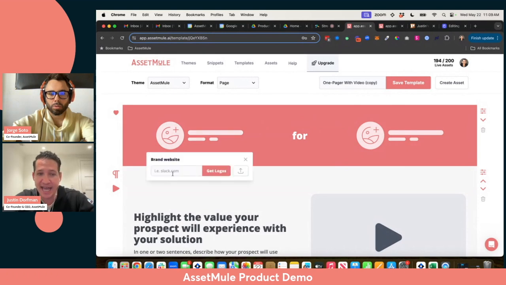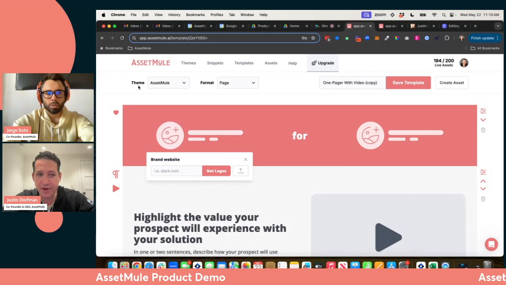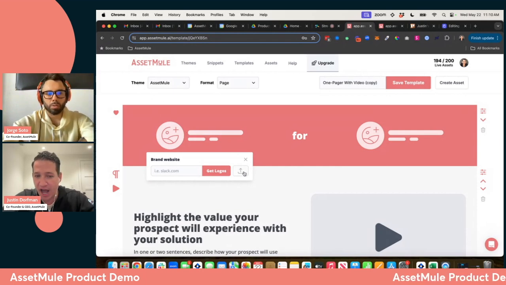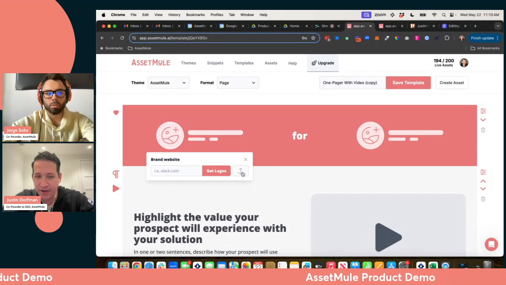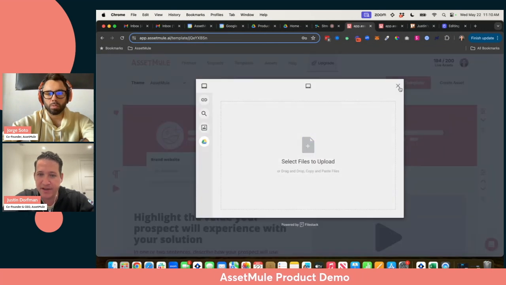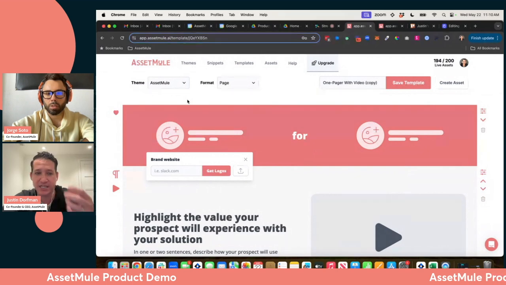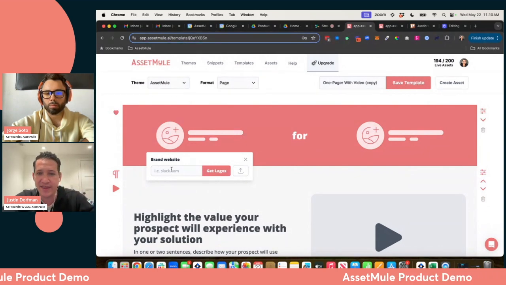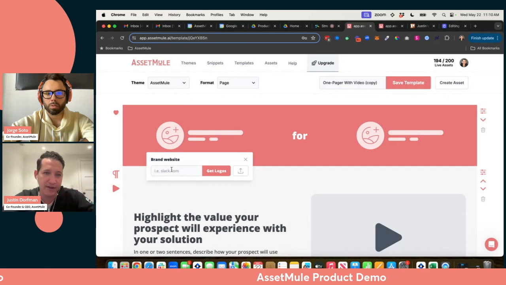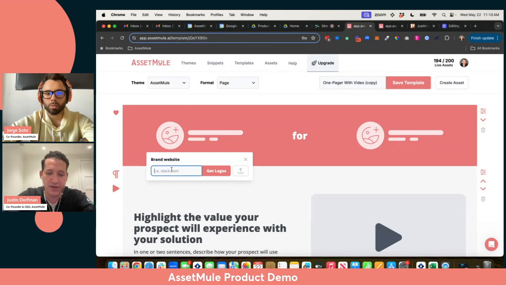And again, similar to the theme, sure, we can upload a logo that we have on file pretty easily just by clicking this button. But similar to the theme, we want to make this super easy to find logos, especially prospect and customer logos that you want to add here, without having to find them on Google, download them, upload them, format them, and so on. So you can actually just put in a website URL.